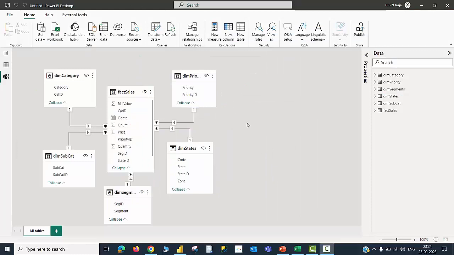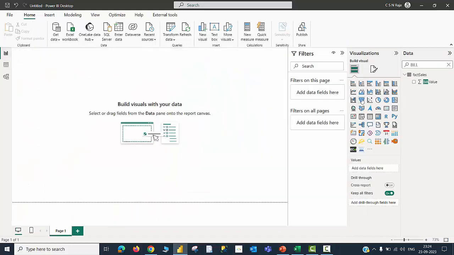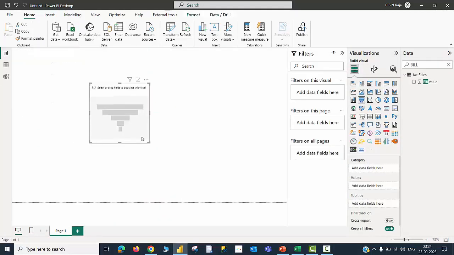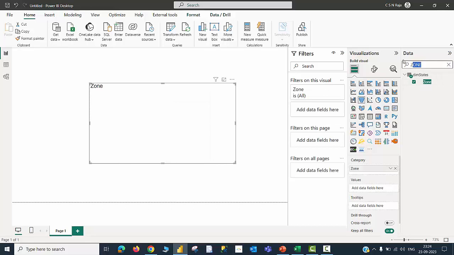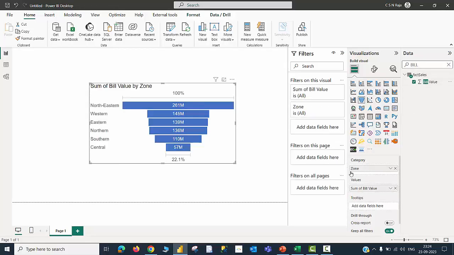Assume that somebody is asking me a question. Raja, can you create a visual to compare zone with reference to the bill value generated by each zone? I'll be happy to do that. I can quickly create a funnel chart, and my task is to group the data by zone and then summarize the entries in my bill value column. So I am grouping the data with reference to zone values, summarize the data with reference to the entries in bill value column, and I can quickly see a result.